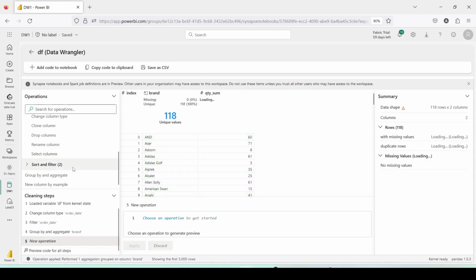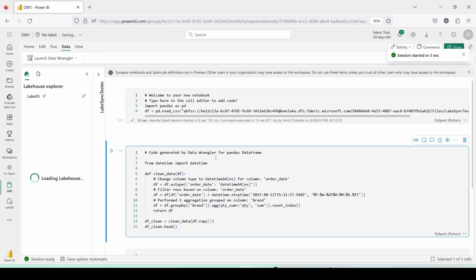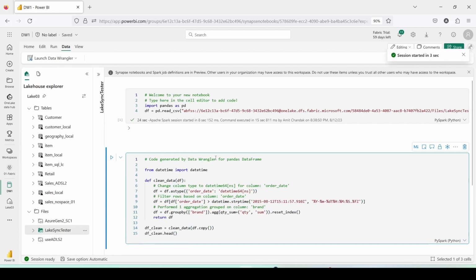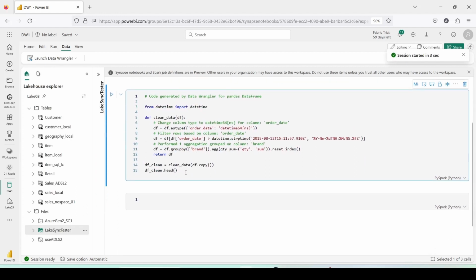Okay, so now I have done these steps, and maybe this is the final outcome which I wanted. So what I can say is add code to notebook, and I got this code here. I have done the entire data wrangling exercise using the UI, and it has given me the PySpark code for how to do that. And now I can run and use that and see it.